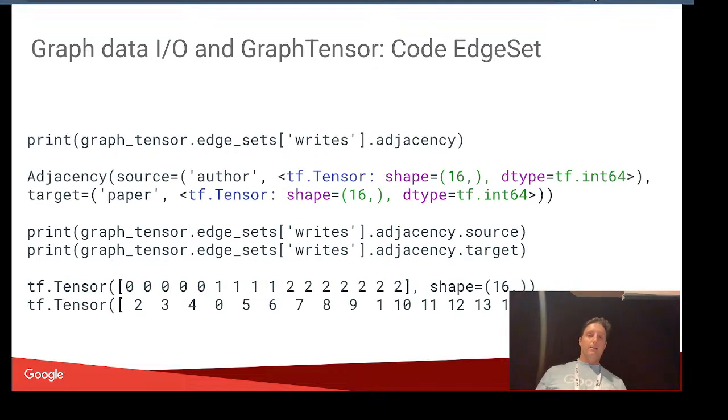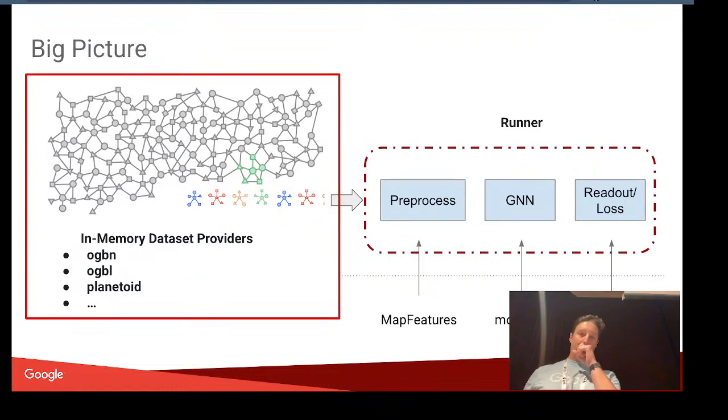And then for completeness, we could look at the same graph tensor's edge lists. For this example, we're just looking at the rights edge list. It has adjacency information, establishing relationships between the source, which is the authors, and the targets, which are the paper nodes. And if we print out the adjacency, source, and target properties, we can see they're just shape-aligned, normal TensorFlow tensors enumerating the 16 rights edges found in this subgraph.